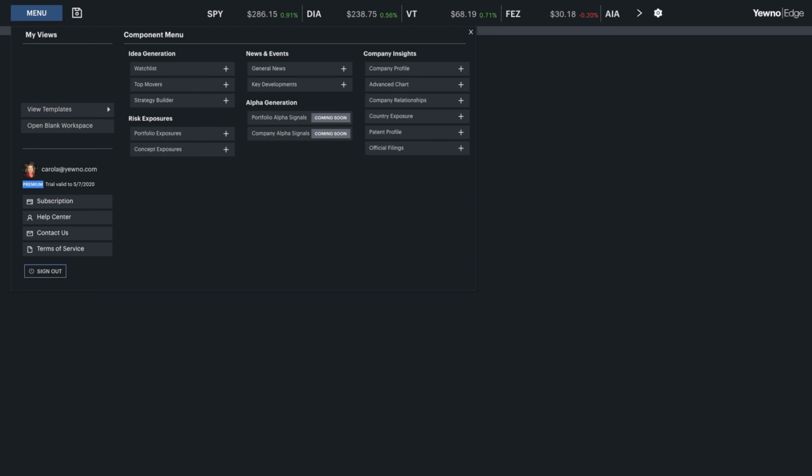Welcome to the second part of my three-part series on using Yewno Edge, where we take a closer look at two of our components, concept exposures and key developments. If you have not seen part one, please take a quick look at it for your introduction into this web-based financial research tool. So let's start with concept exposure.